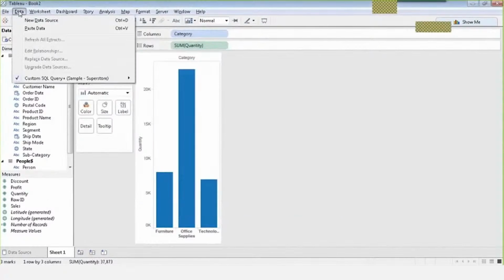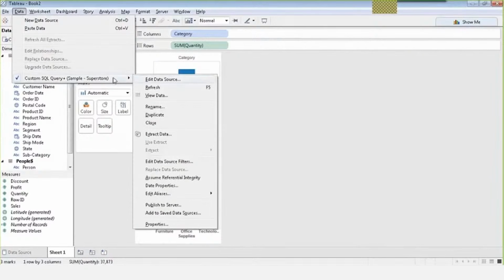Then again, in the data menu, you have the option to replace your data source. Let's say you want to perform an incremental fetch, then you can replace the data, or you can upgrade it, or you can go to this particular table and refresh your data with the connection that has the additional refresh data. You can view your data, duplicate it, and rename it. We just discussed how we can create the extract options as well. So that's how you can have an extract of your data.